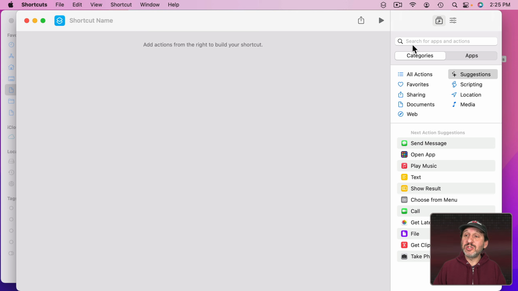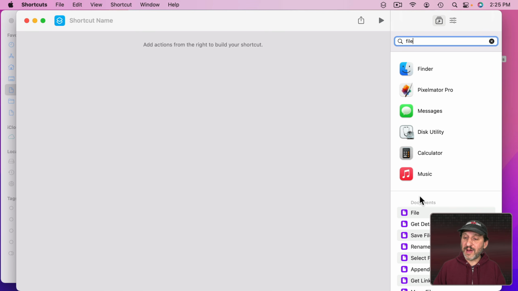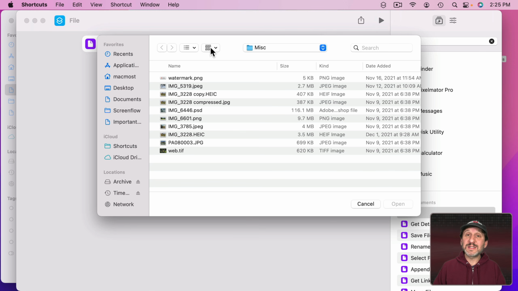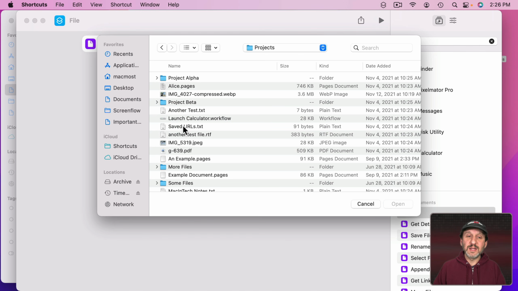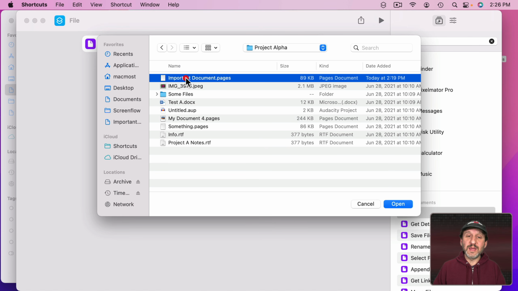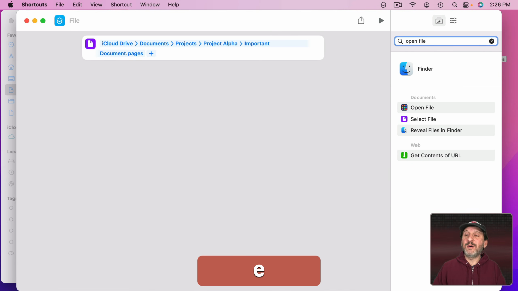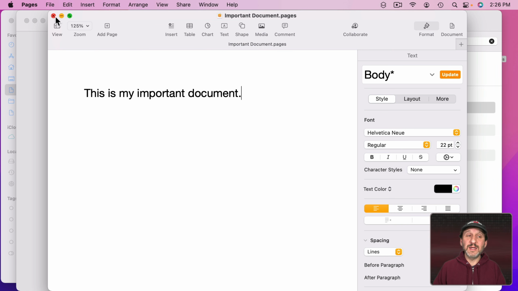And I'm only going to add two actions to it. The first one is going to be to get the file. So I'm going to search for File and then add File here. Click that and that allows me to select the file. So that's in Documents and then Projects and then Project Alpha and then there's that document there. Then the second action, Open File, and it's right there. And one will flow into the other and then I'll leave it as default app. And now this should work. I could test it out here by playing it and you can see it works.